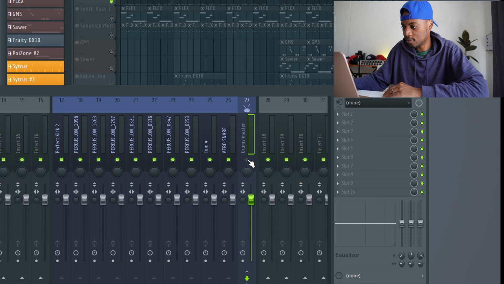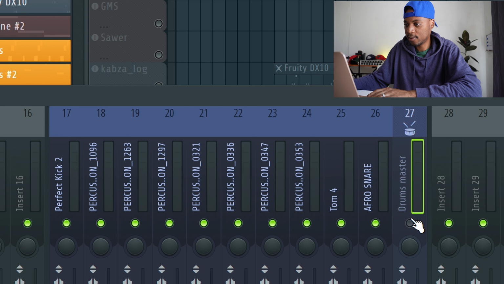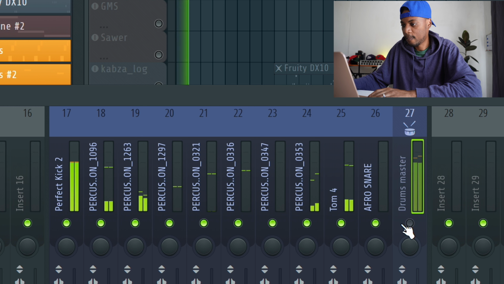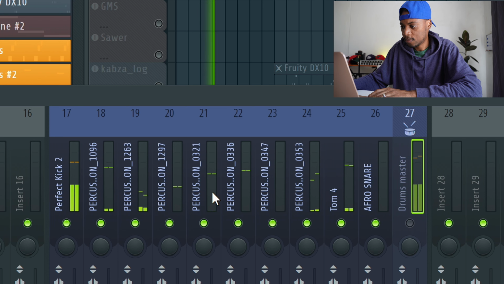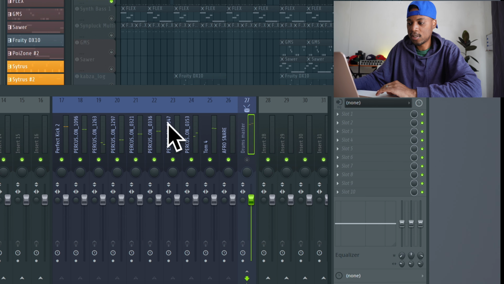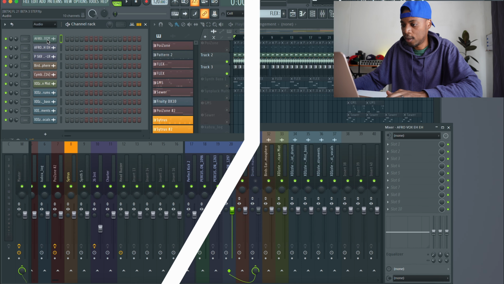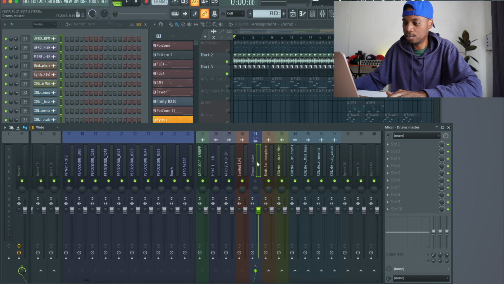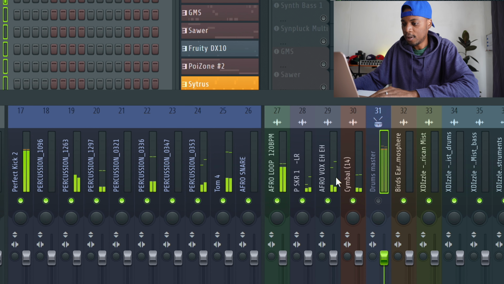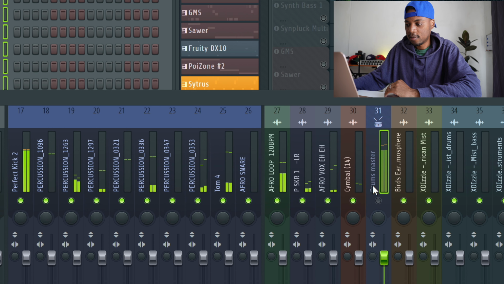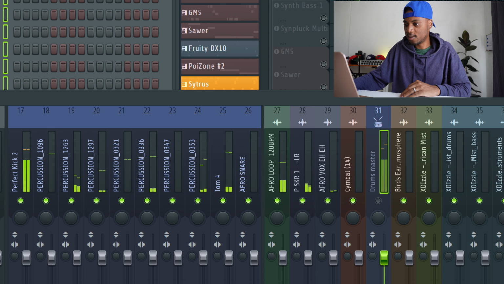So if I turn this one off and then I play the track, you can see all the stuff that I had selected are not playing, but I did miss a couple of other sounds here that I also just want to pick out, and now all of them are being routed to the drum master. So you can see if I play it back, no drums are playing at all, but you can see the music is playing here.